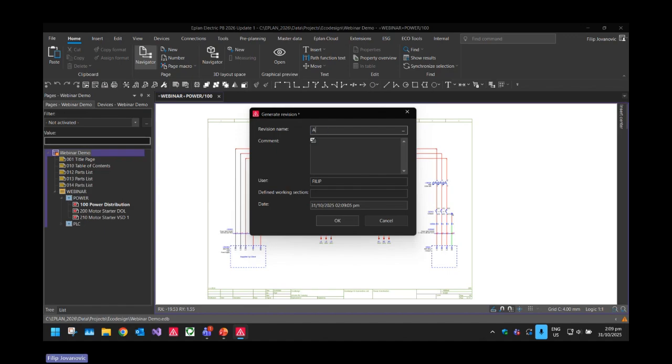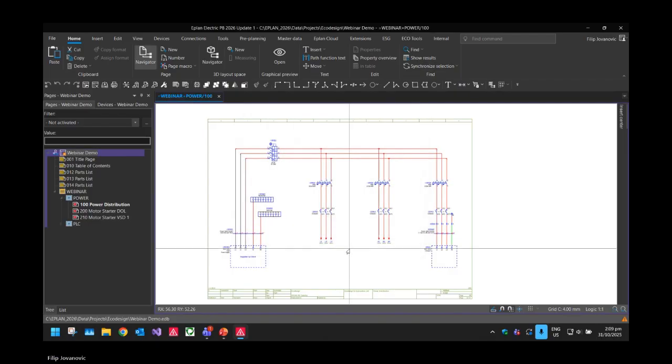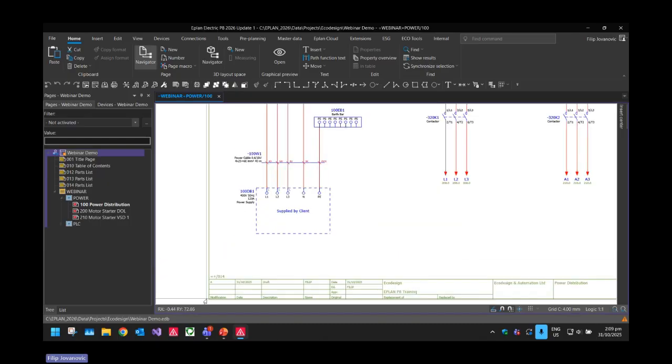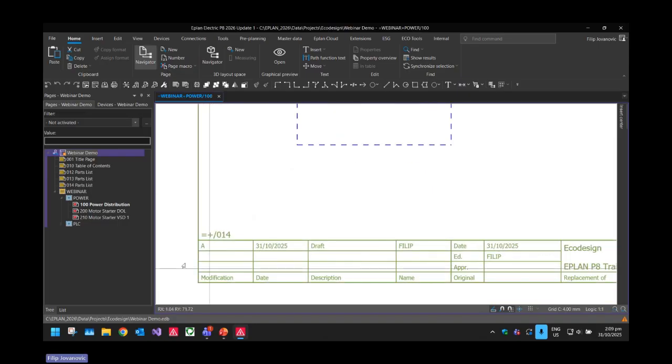So I'm going to give it a name. I'm going to call it A, give it a comment. This can be my draft. You can see it already picks up the user and the date, so I don't have to type it in. And then I go OK. So what I just did is I inserted a project revision. And because of the way I set this up, my project revision is going to be shown on all pages.